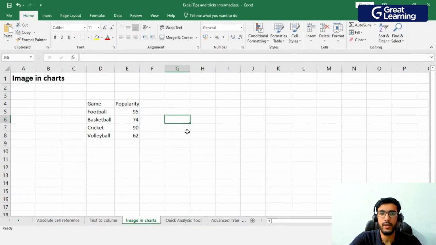So the next tip we have is images in charts. This is a tip you can use to enhance your presentations or whatever analysis you have done. I have used a small data set to explain how to use this tip in your presentations. Here I am talking about four sports, that is football, basketball, cricket, and volleyball, based on their popularity.